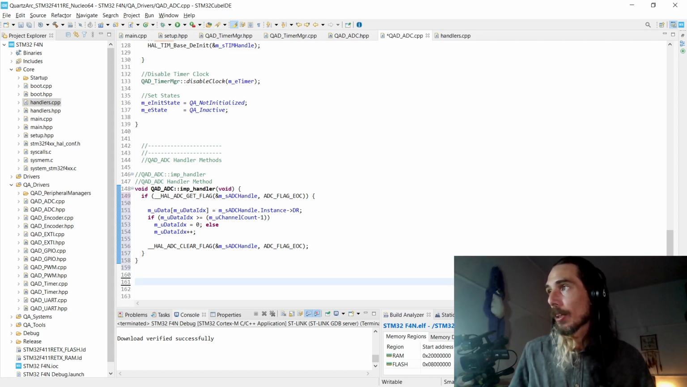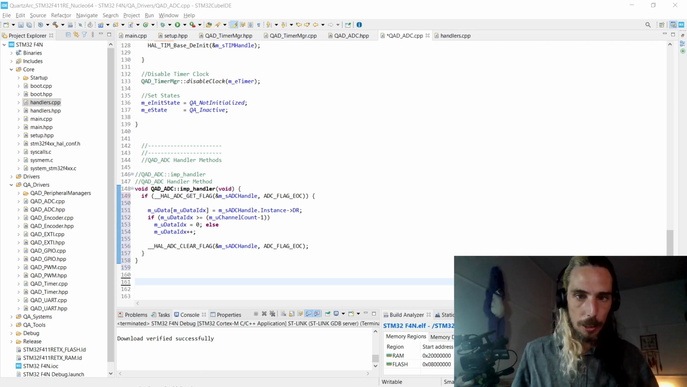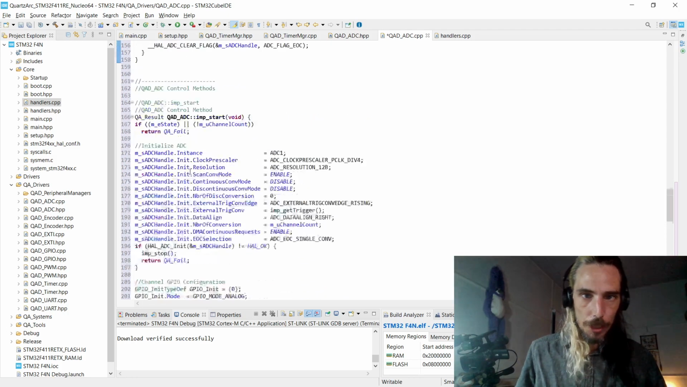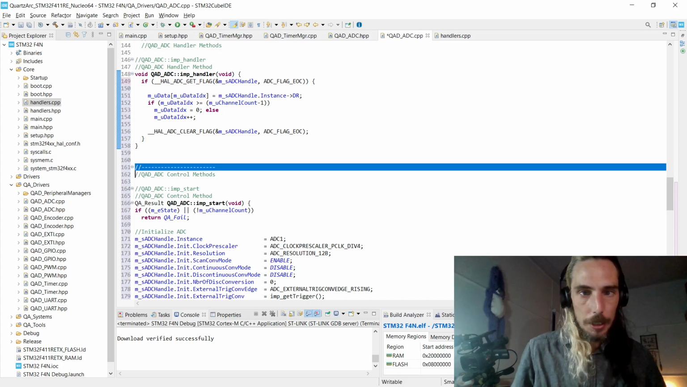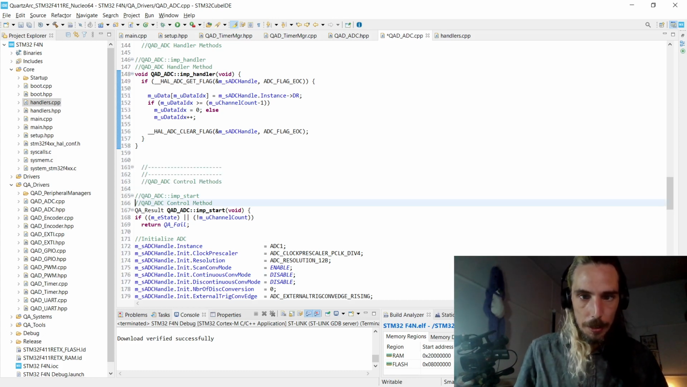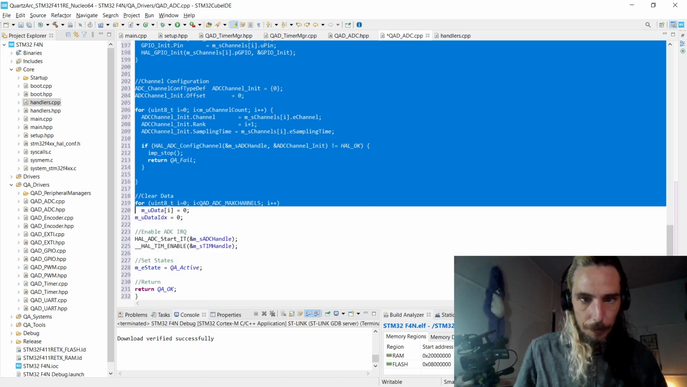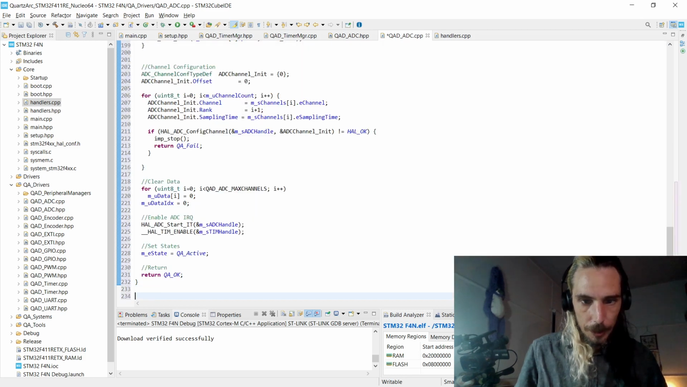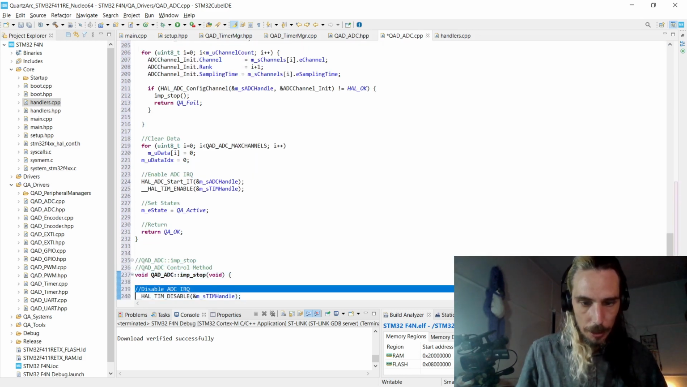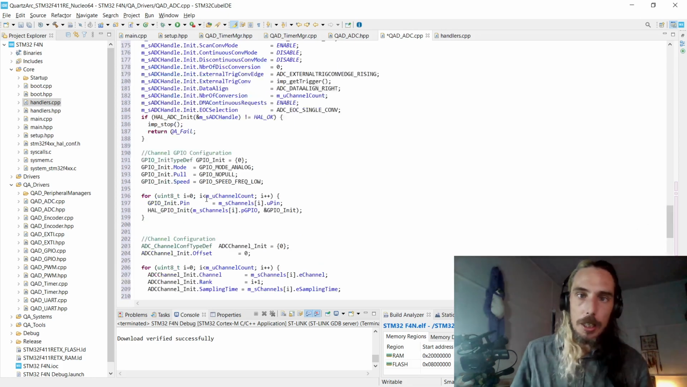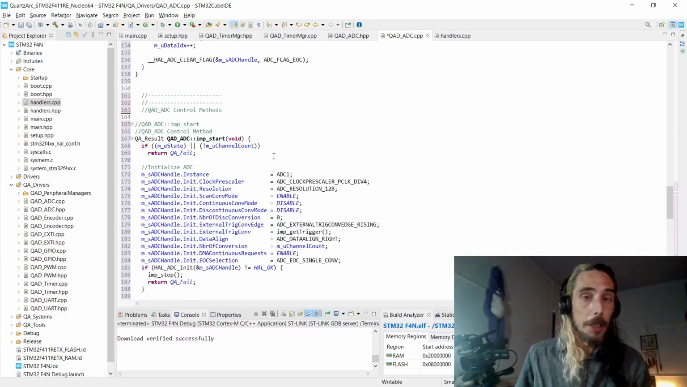Now, as far as the first couple of our control methods is where things start to get a little bit more interesting. Again, we'll just fix up our indents, which is that one there, and we'll fix up these guys. All right, so these are the implementation methods for starting and stopping the driver.